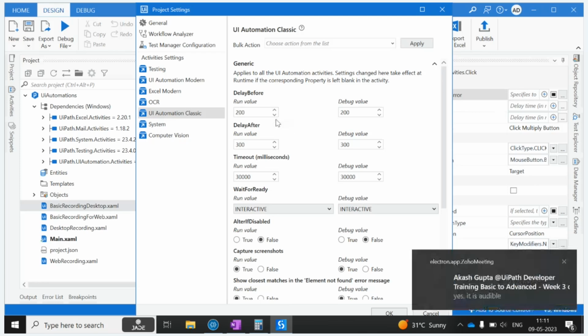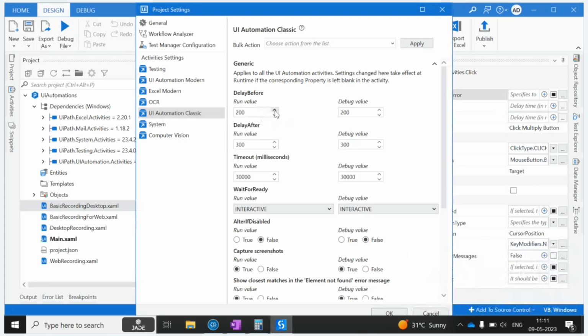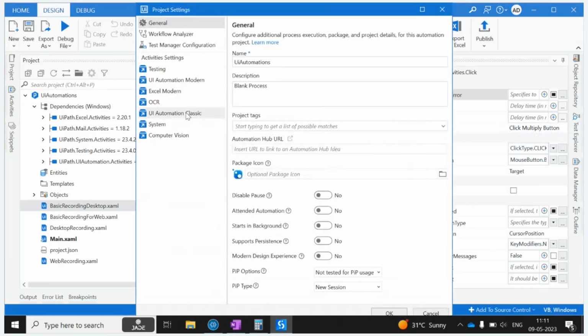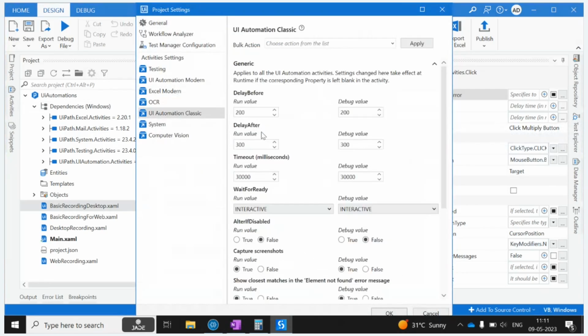Delay after, and the delay is 200. It was specified here. If I put the cursor here, it is saying that the default amount of time is 200 milliseconds. Let me go here and let me go to the classic activities, and let me change this to 500.